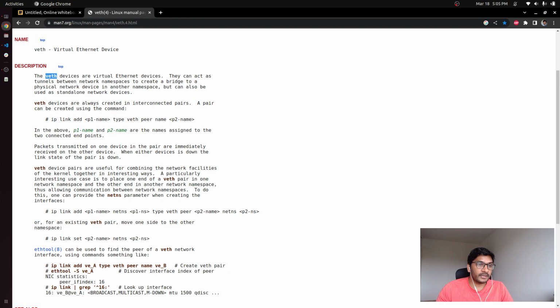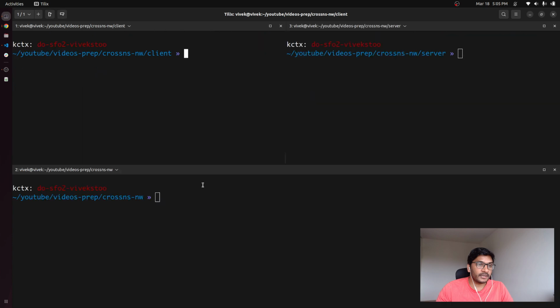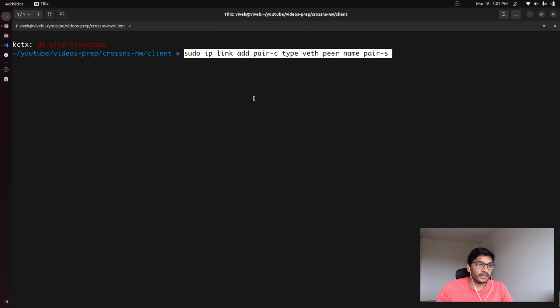So I'm just going to copy the command that I have noted down already in my notes. This is the same command basically that we see here. It just says ip link is basically used to interact with network interfaces. It is saying create or add a network interface of type veth. One pair is going to be called pair C, and another pair is going to be called pair S. So pair client and pair server.